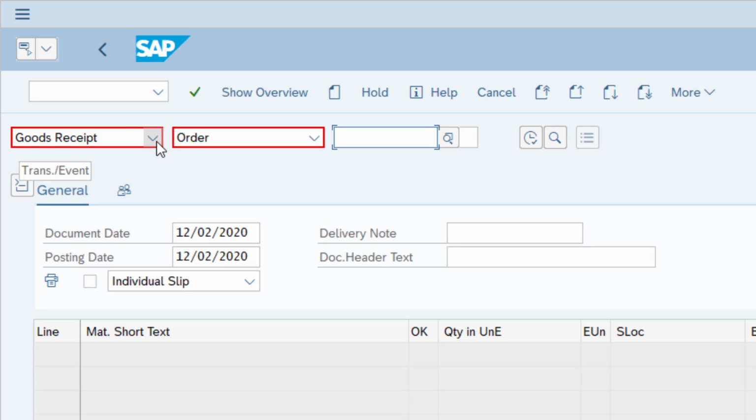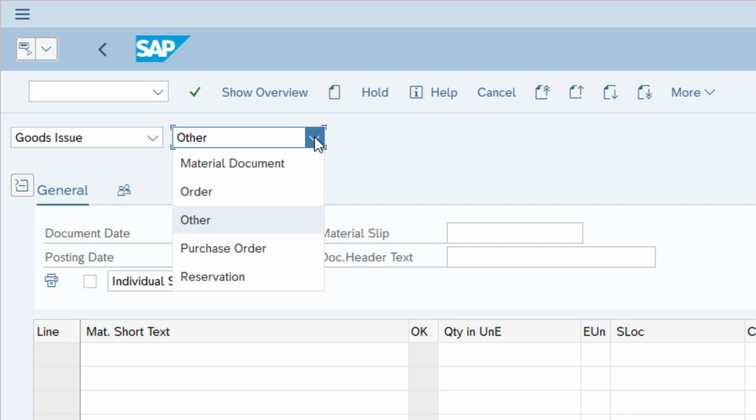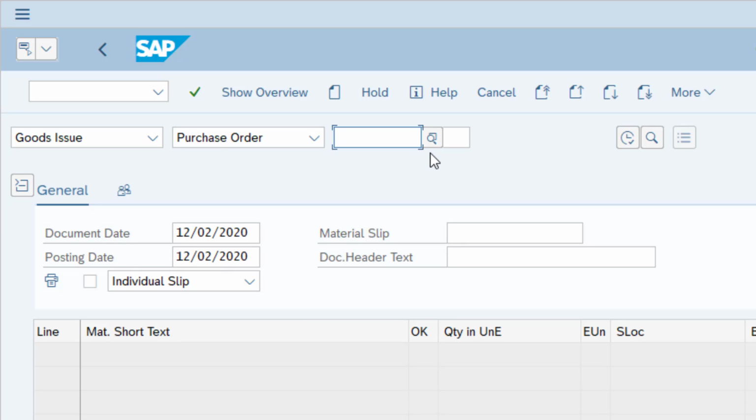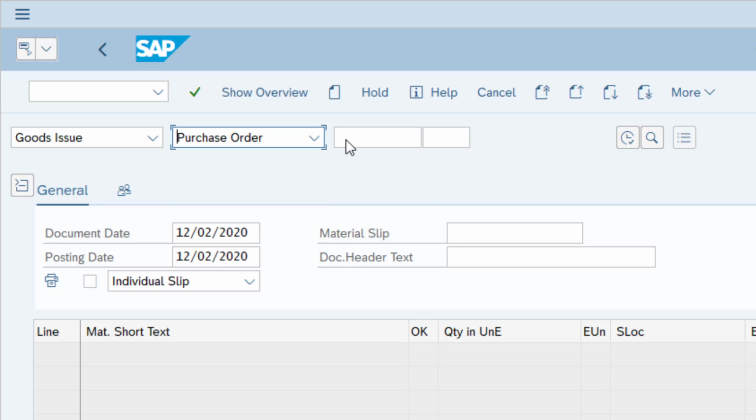The combination of drop-downs in MIGO is going to be a goods issue for a purchase order. Now, I know this isn't a purchase order, this is a stock transport order, but if you look at the drop-down, that's not a choice. The closest choice we have to a stock transport order is a purchase order. And then I need to paste the purchase order number from my previous transaction.